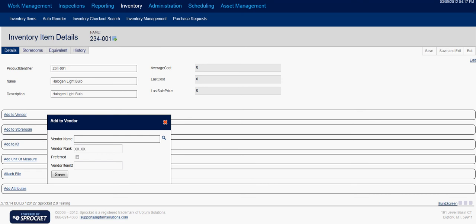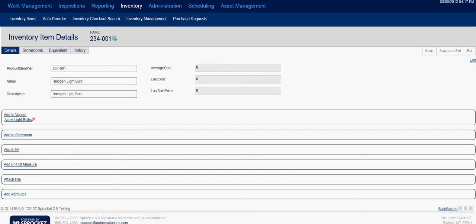A window will appear, and you can select an existing vendor from the vendor name field. Once you have selected the desired vendor, click the Save button in the bottom left of the window. Now, notice that Acme Light Bulbs is displayed as this item's vendor.